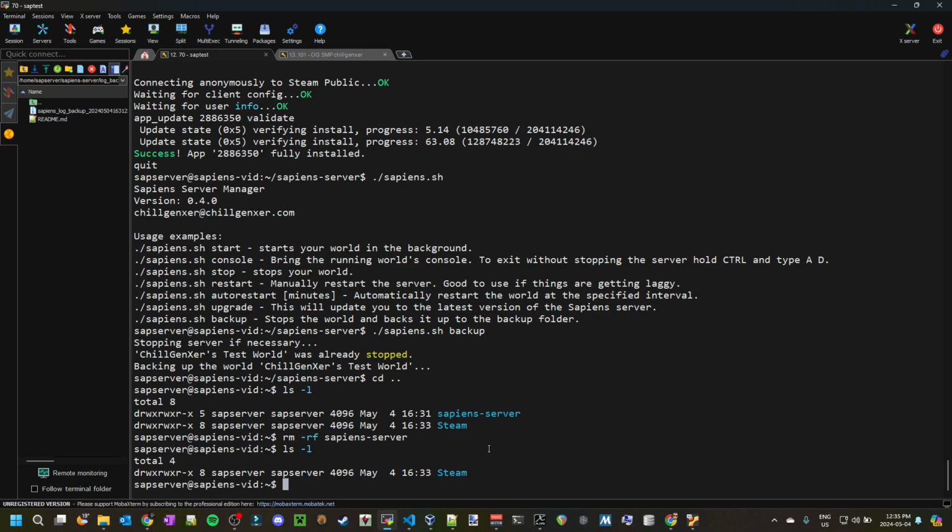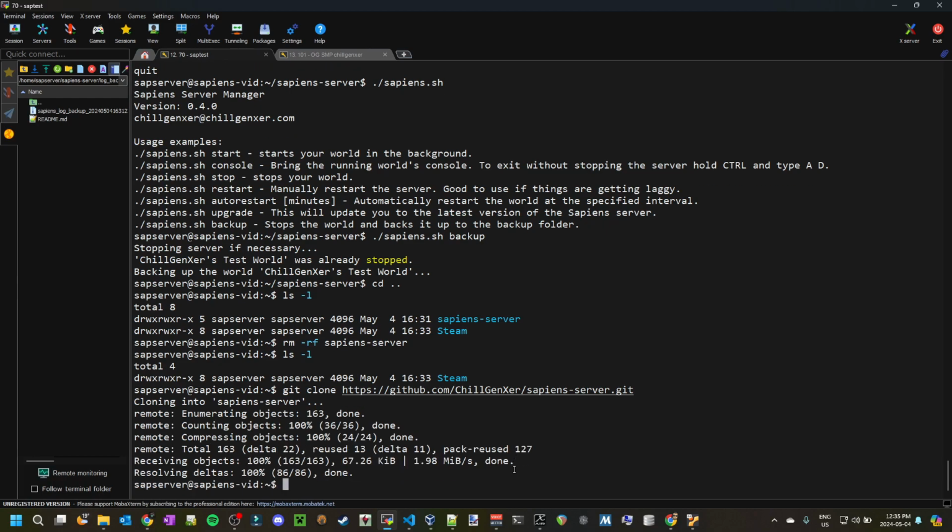So we're going to do a git clone. Do we have it here in the list? I don't want to go looking for that URL. There it is. Okay, so we're going to clone again. But the difference this time is everything is installed, SteamCMD is installed, and you've got an existing world, but you're running these scripts for the first time. Same process as before.